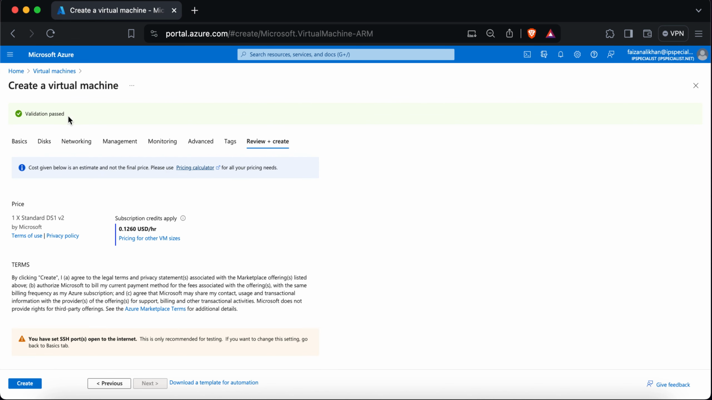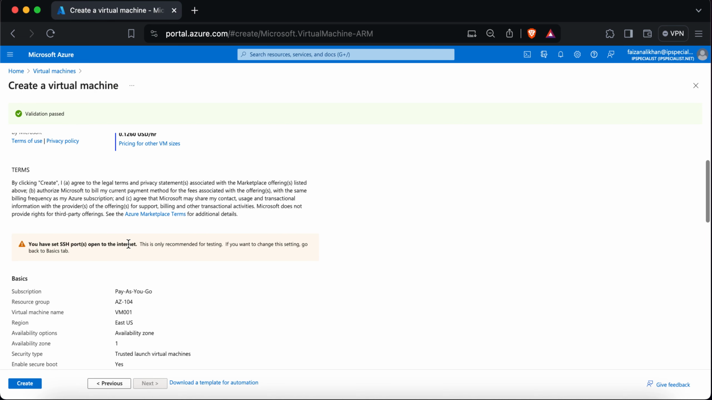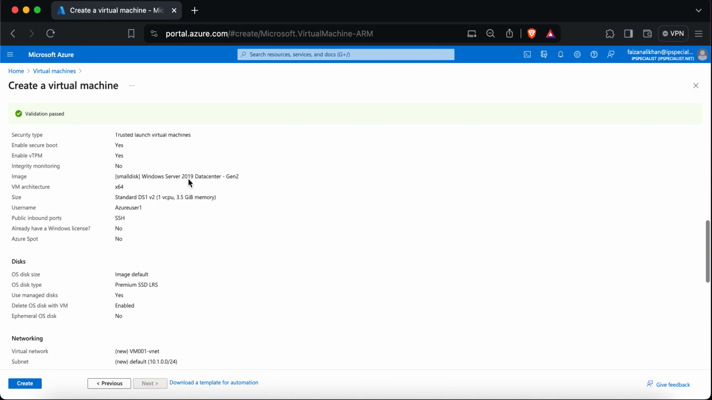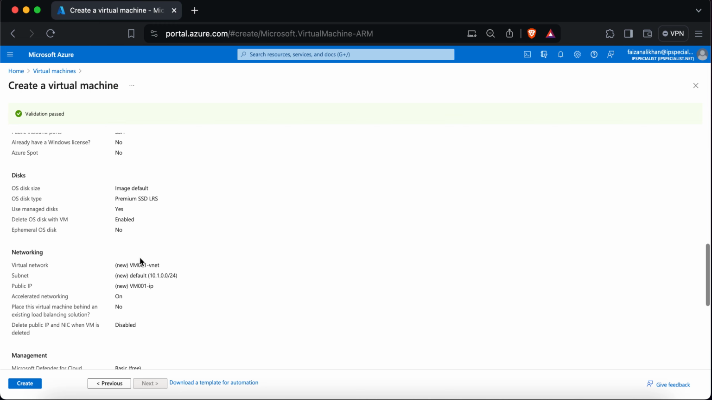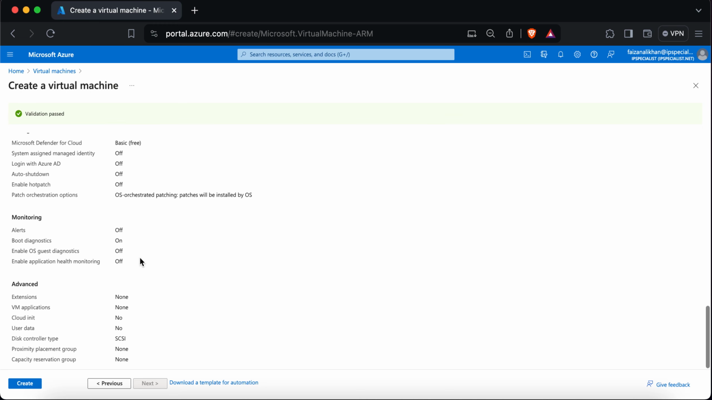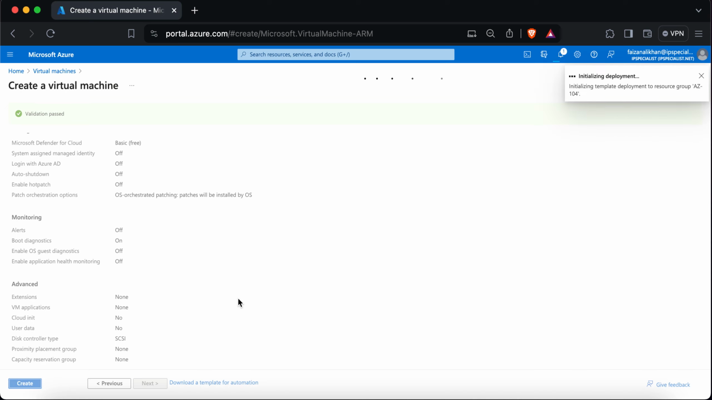So the validation is passed, and you can see and review everything that you have already provided. You can review the name and the subscription resource group and all the information. And then you can simply click on create. Now you can monitor the deployment progress and wait for the virtual machine to be successfully created. It's gonna take a few minutes.